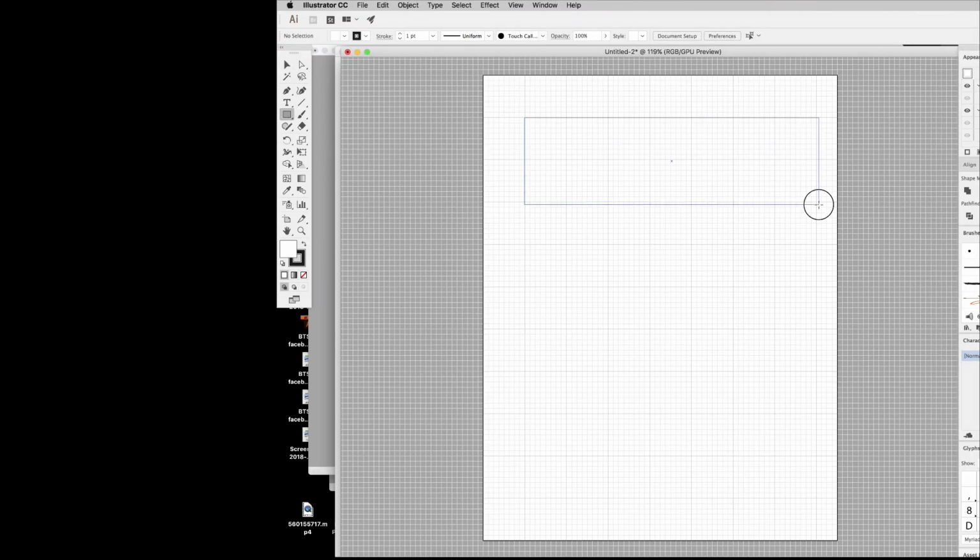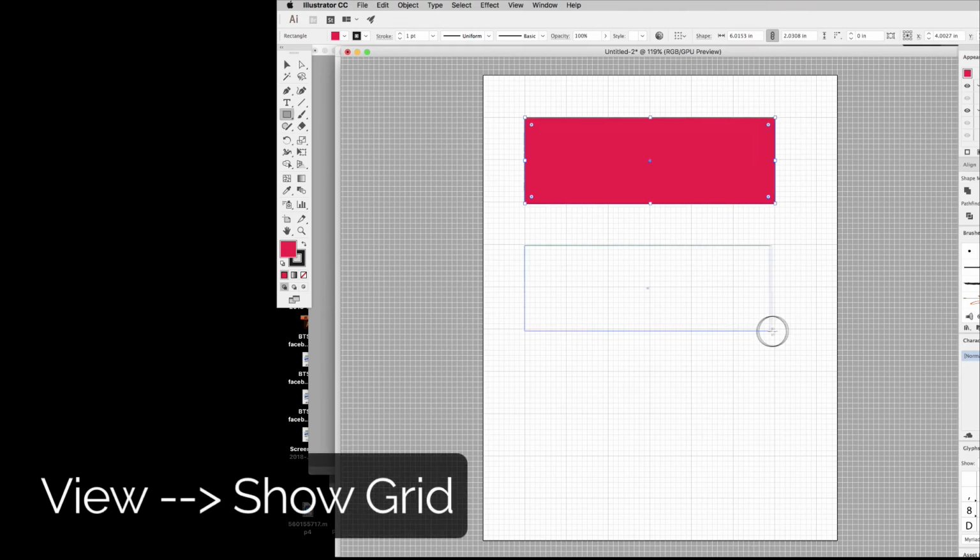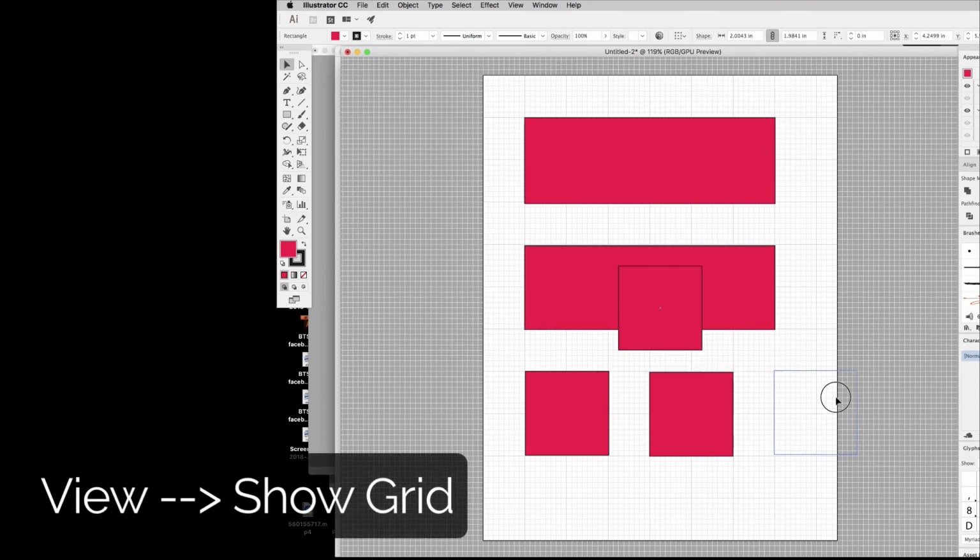In layout design, grids are your friend. Using grids to balance your layout is a great idea. Simply go to View, Show Grid in Adobe Illustrator.